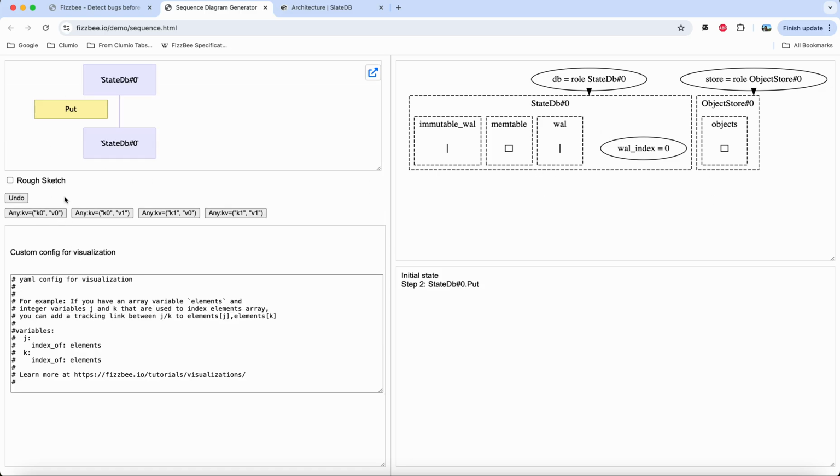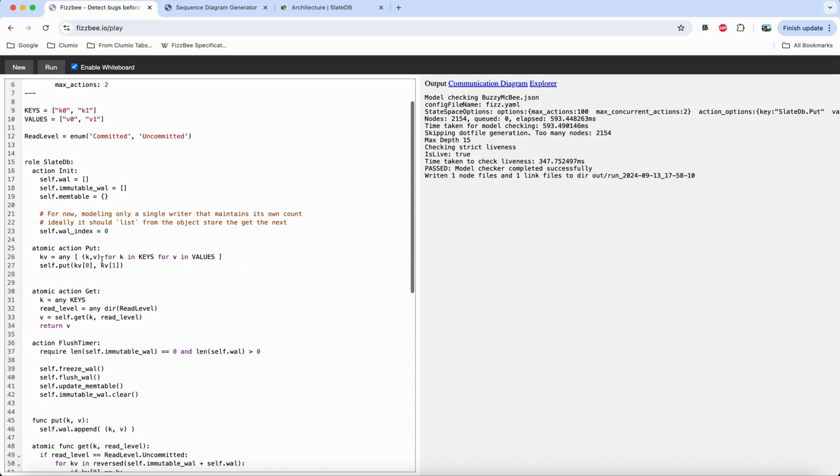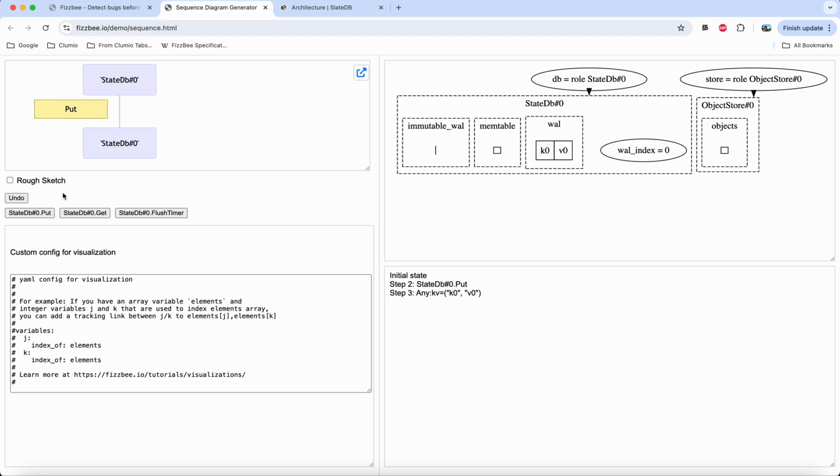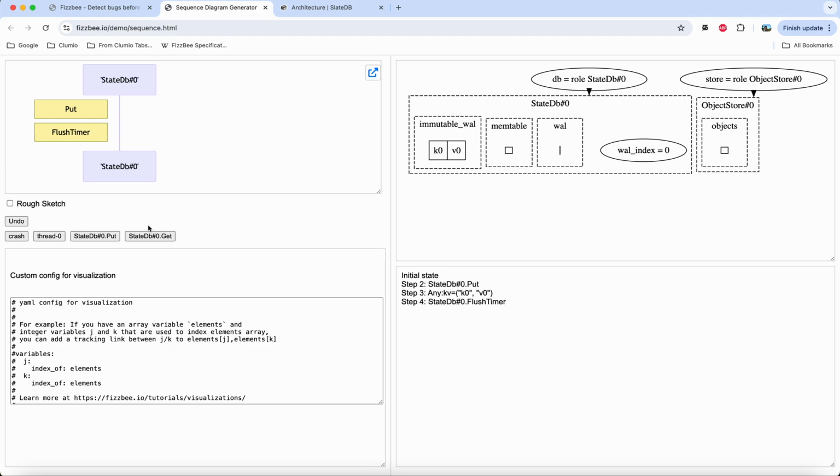So let's try with this put action, and you can see we can choose. This is the step where we are choosing any key-value pair. So when we are exploring this, let's say K0 V0, which means basically it chose that particular path. So on the write-ahead log, it added the K0 and V0 in that list. And let's say after it added, we trigger the flush timer. The first step is it is freezing it. So from the write-ahead log, it moves to the immutable write-ahead log.